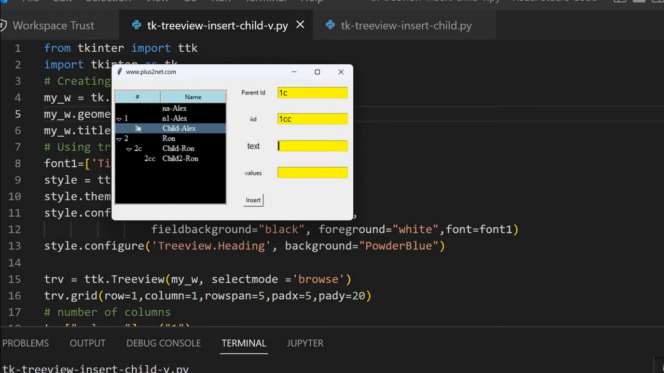Now the text will appear under this ghost column, which will be used to expand it. Let me put the same 1cc. Now what values should go here? It's a single column value we are inserting, so I will write that value here. For our understanding I am saying child 1cc. Once I insert this, it has gone here, and this is the child of this.